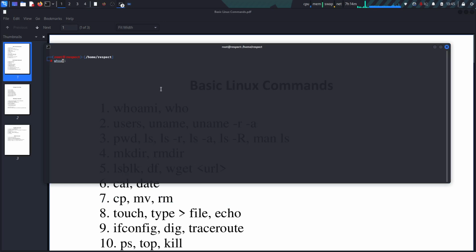Type who am I, and this command shows you whether you are in the root mode or not. If you are in the root mode, it returns the answer root, and if you are not in the root mode, then it returns the username of your system. Like my system username is respect. Let me exit from my root mode. Now I'm not in the root mode currently, so I type the same command which I typed in the root mode, which is who am I, and you can see that it shows me my username which is respect. It means that I am not in the root mode currently.